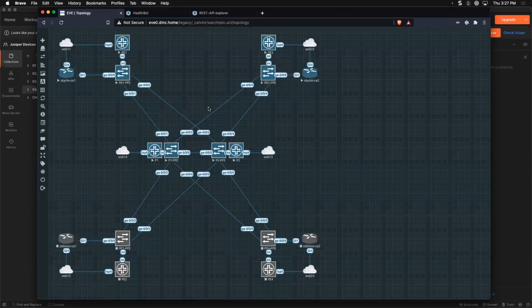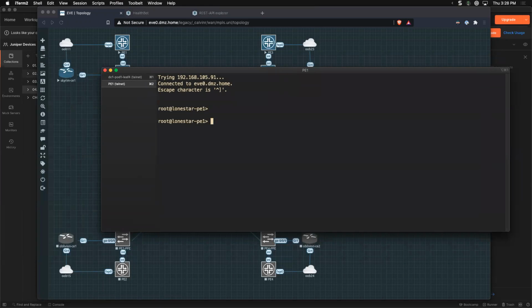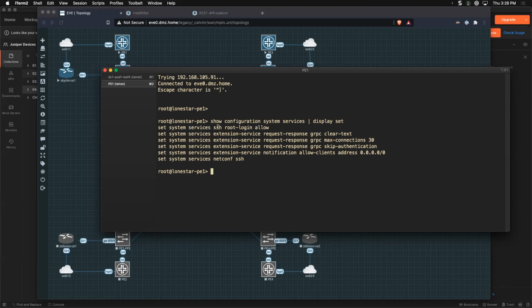Okay, so this is EVE-NG. If it looks unfamiliar and you're not accustomed to what this is, it's my network virtualization lab that I'm running inside of my house. Let's see if the REST service is enabled on my PE router, Lone Star PE1. Show configuration system services, we'll just do display set. So it looks like I've enabled SSH on this box. I've also enabled gRPC for streaming telemetry, and I've enabled NetConf, but I do not have the REST API currently enabled. So let's turn that on.